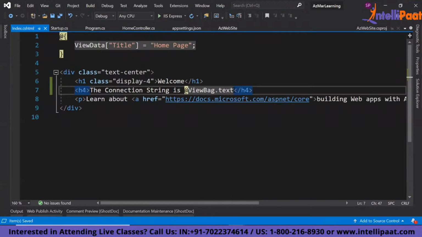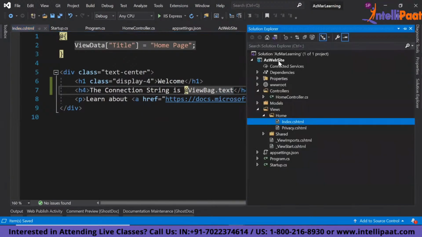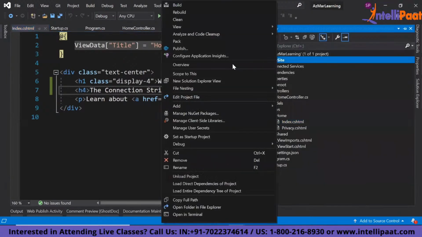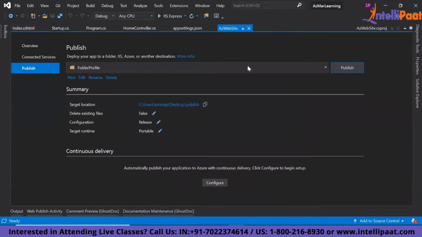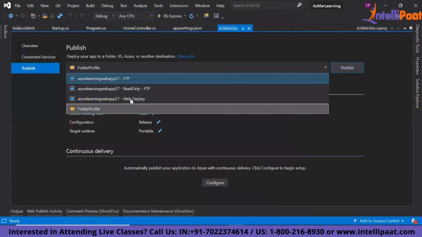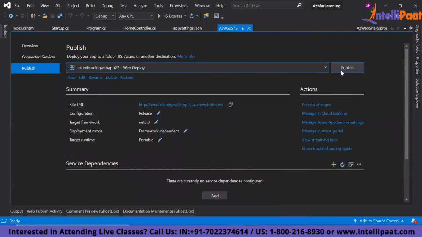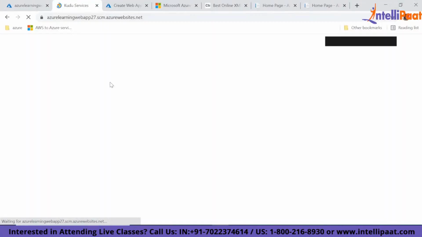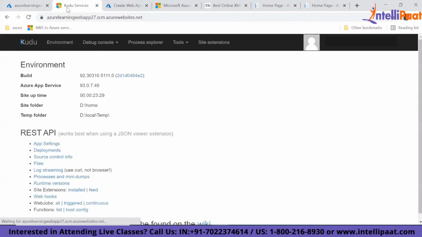So this should display what is there in my configurations, right? So let's deploy this and see if it is working as expected. Let's click on publish, and I'm going to use the web deploy option, and let's publish this. Okay, you can see the name still says Kudu services. These things have not been changed yet.